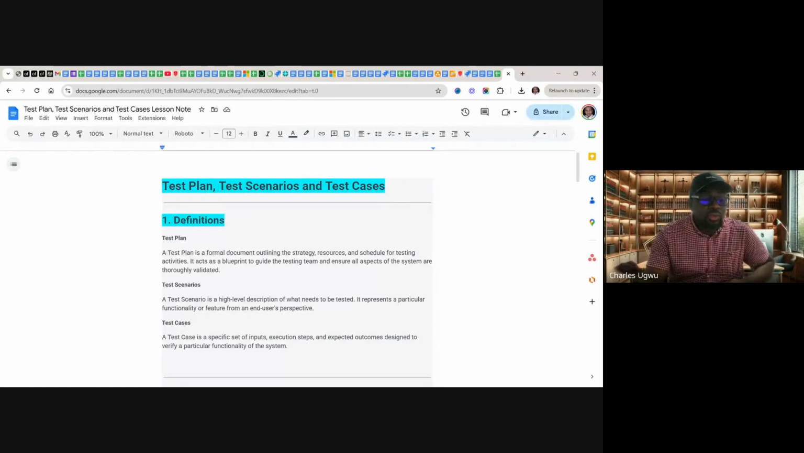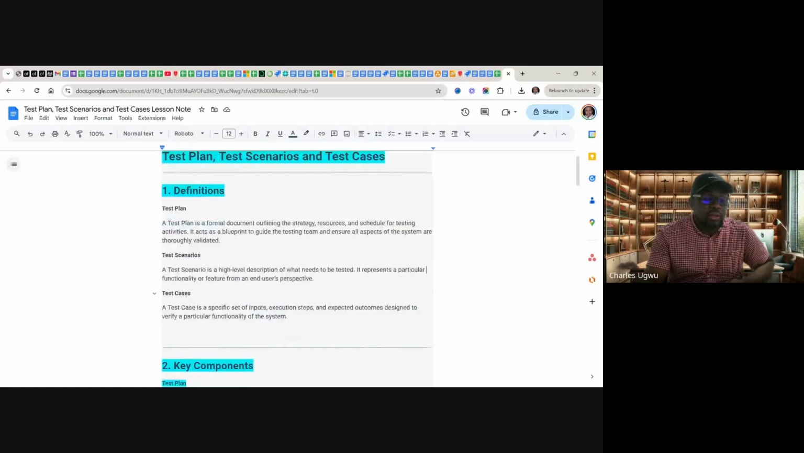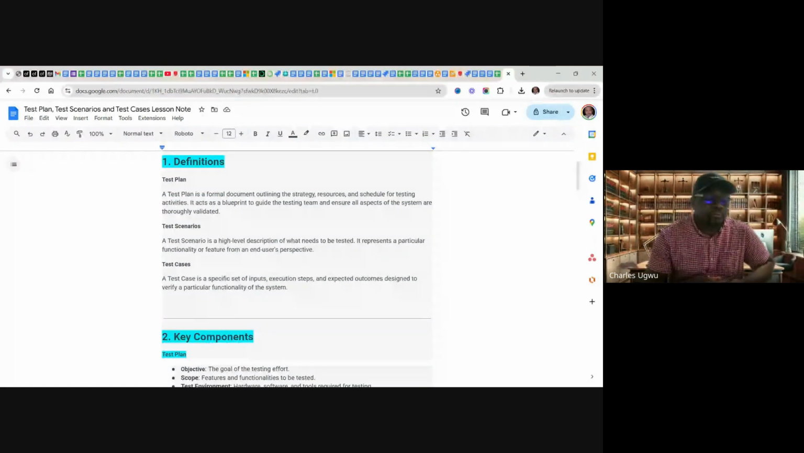So what is a test plan? Let's start from there. The test plan is a formal document outlining the strategy, resources, and schedule for testing activities. It acts as a blueprint to guide the testing team and ensure all aspects of the system are thoroughly validated. Like I said earlier, the purpose is to validate the system, making sure that everything is working well.